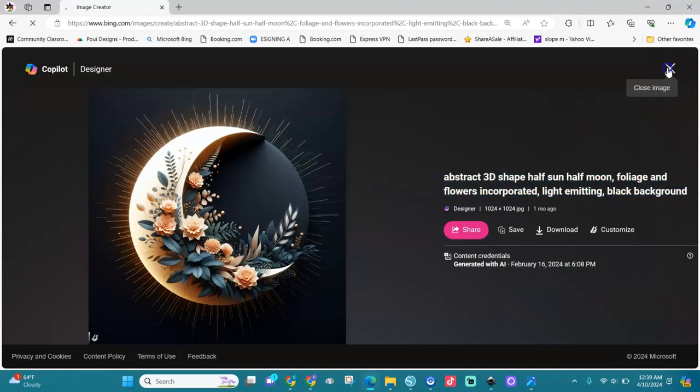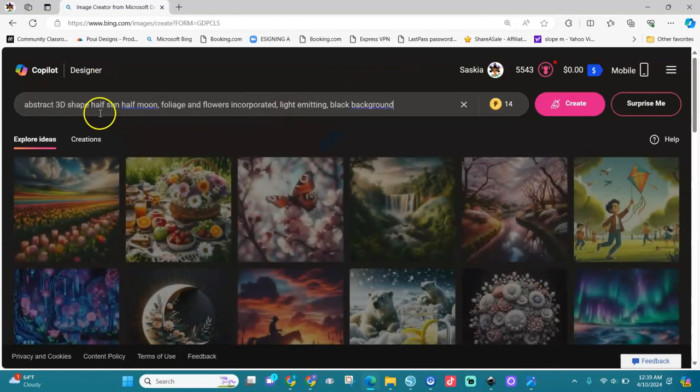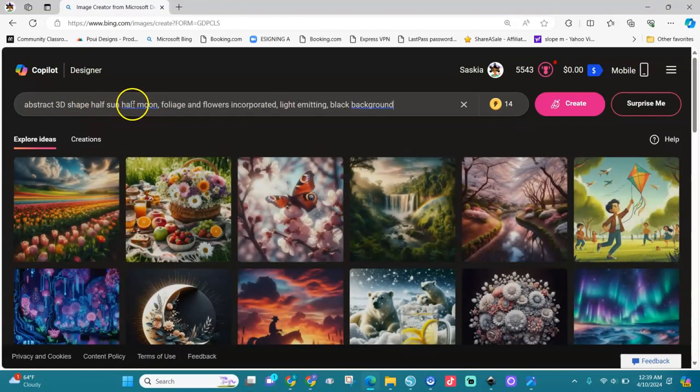Copy, and then we're going to change it a little bit. Paste it in here, and then we don't want a half sun, half moon. Let's say we want the letter B, foliage and flowers in light and not black background. So let's say white background.